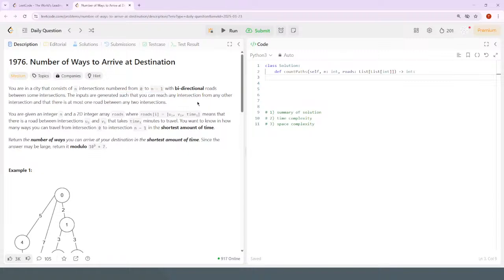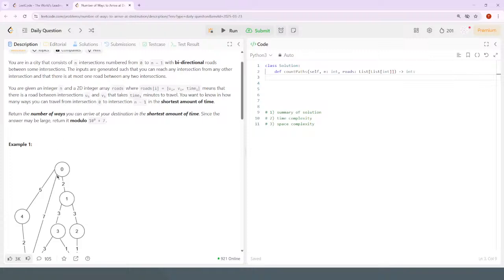Okay. So the nodes are like the intersections and the edges are the roads. And that there is at most one road between any two intersections. Okay, so there's no cycles of two roads between two nodes.